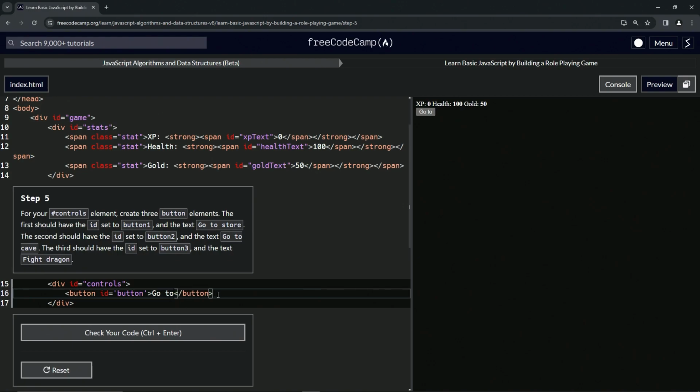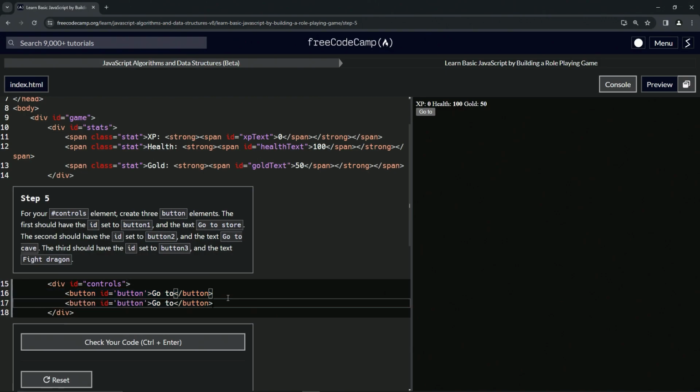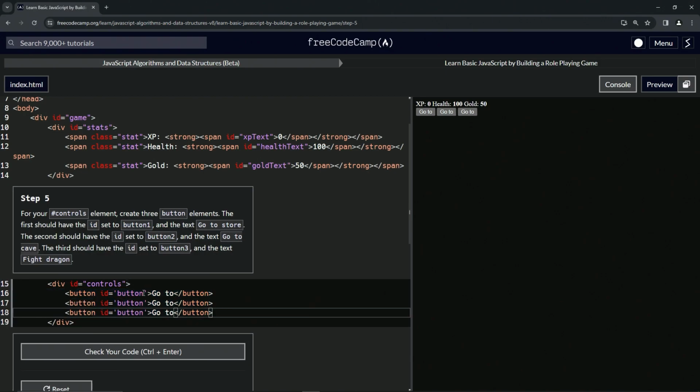And so we'll select this, select all of line 16 and the end of 15, copy it, paste it 2 times. We're going to put 1 on after button, and then 2 on the next one, and then 3 on the third one. And then we'll say after "Go to", we'll say "store" like that. After this one, we're going to say "cave". And then this one, we're going to change it to "Fight dragon".